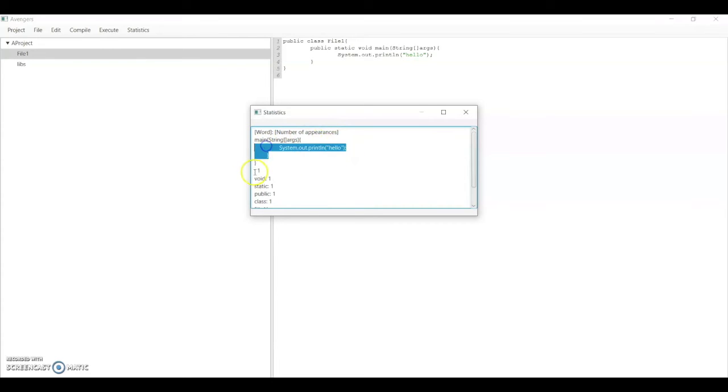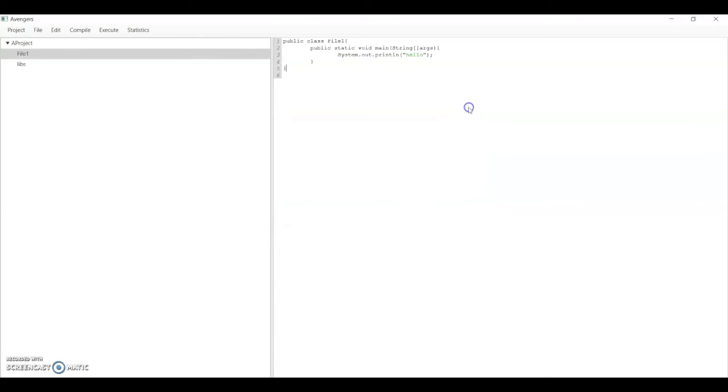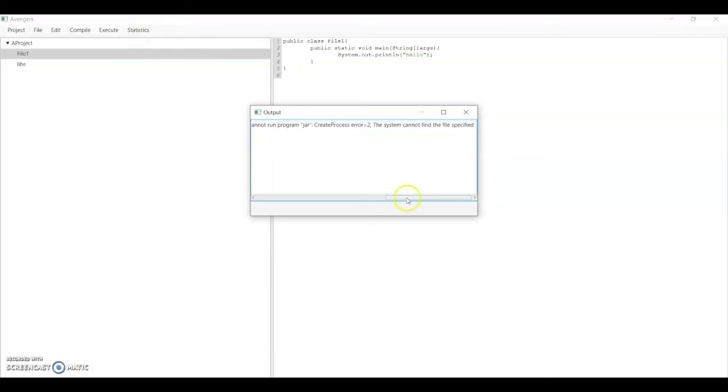So we do public class file 1, public static void main, go system out dot printing line hello, and then we can compile it, and it compiles.